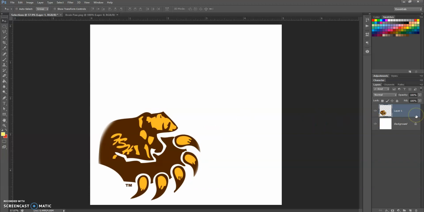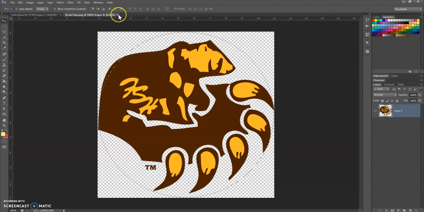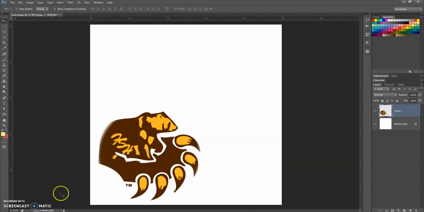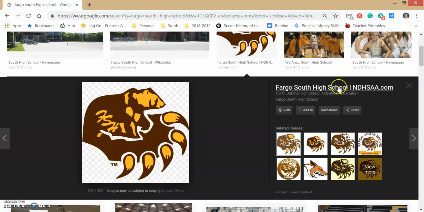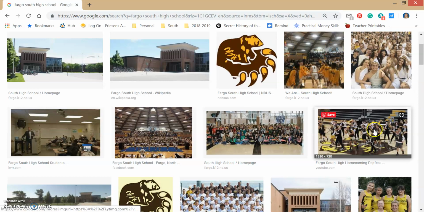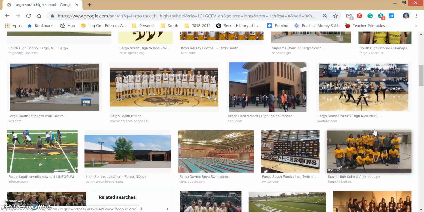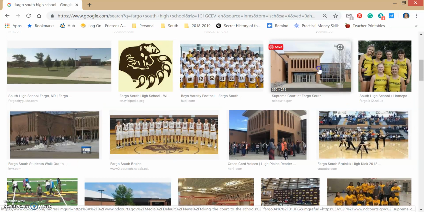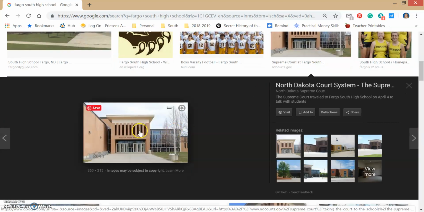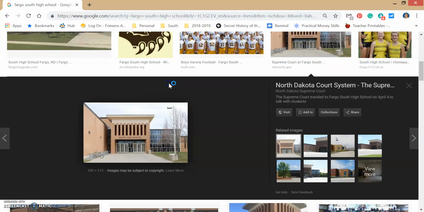I'm going to add one more layer so I can just show you a couple quick things in regards to working with layers. So since I have my broom paw and I don't need it anymore, I'm just going to close out of this and go back to Google and see if I can find another image. Let's do the front of Fargo South. So I'm just going to say save as.